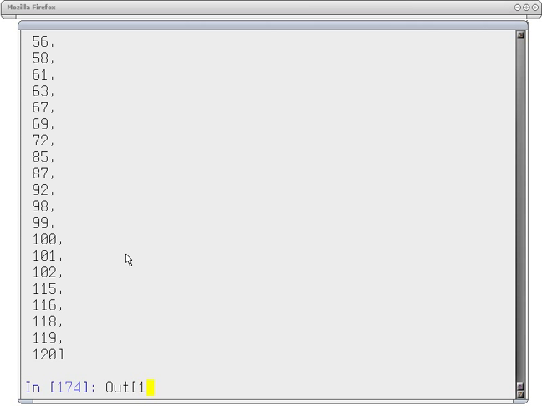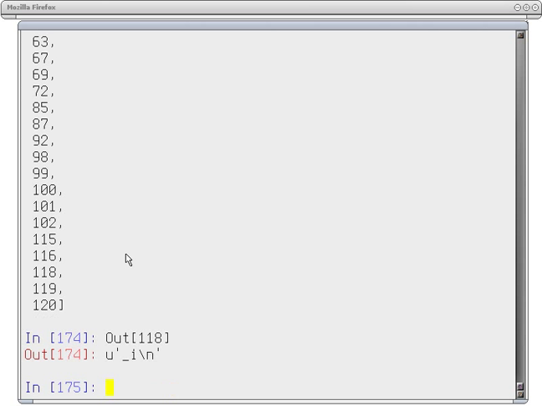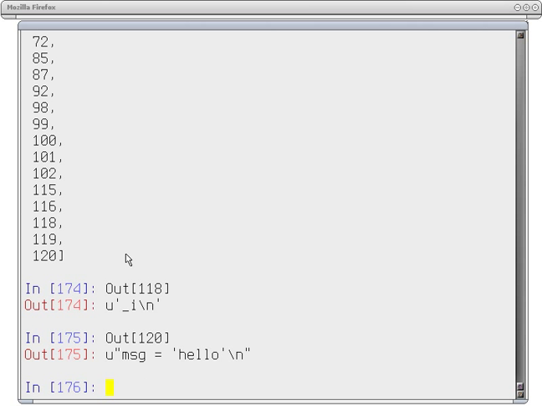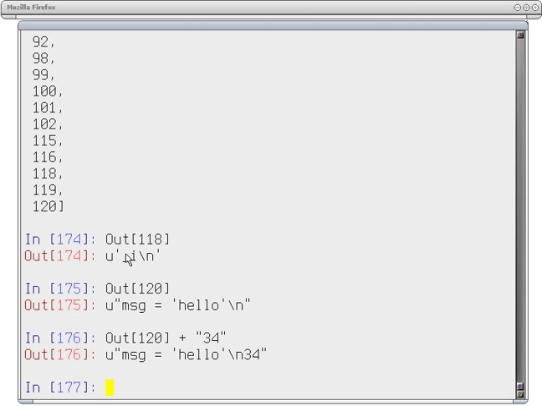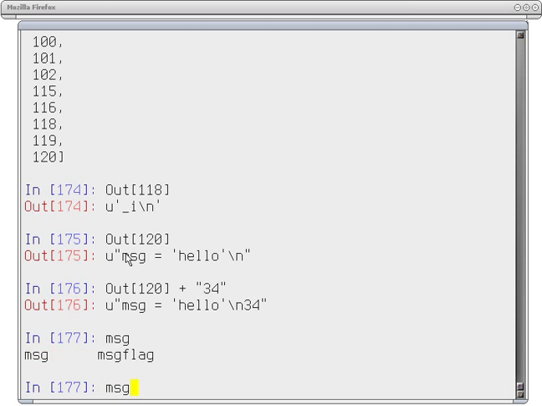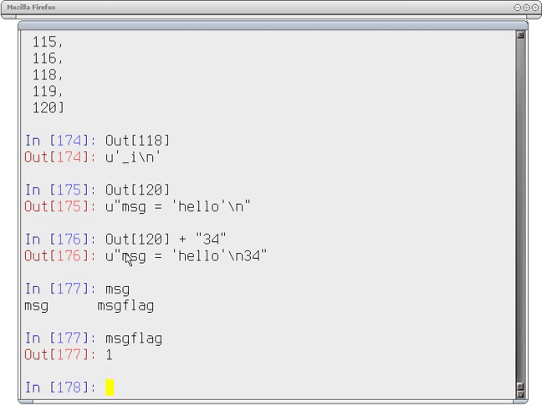So we can say Out, what was the output for command 118? Let's try to find something more interesting here. Message equals hello. So you can operate on the outputs because it's just a dictionary. We can concatenate to it: outputs, message equals hello with a semicolon 34 on the end of it. Now, another thing to be aware of is if you want to call a function that returns something.